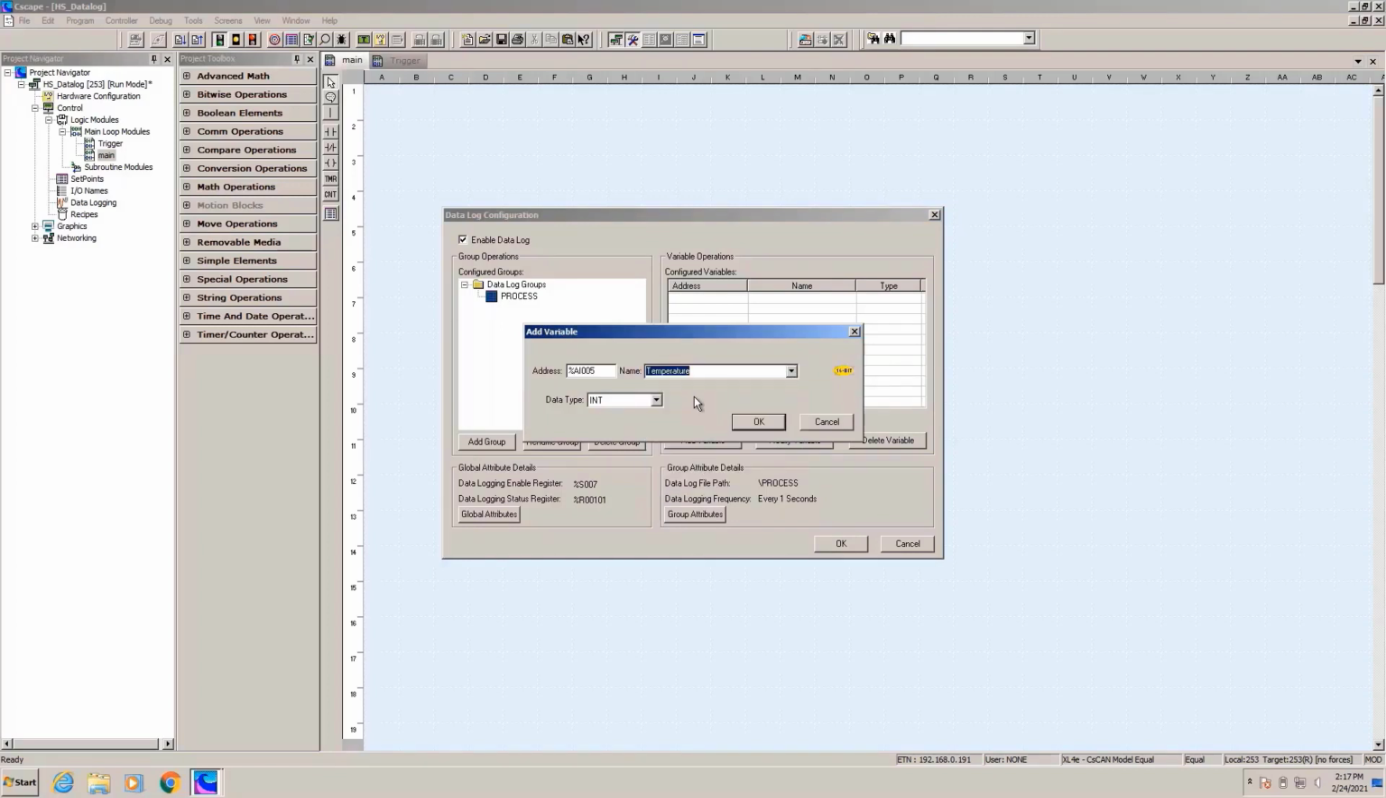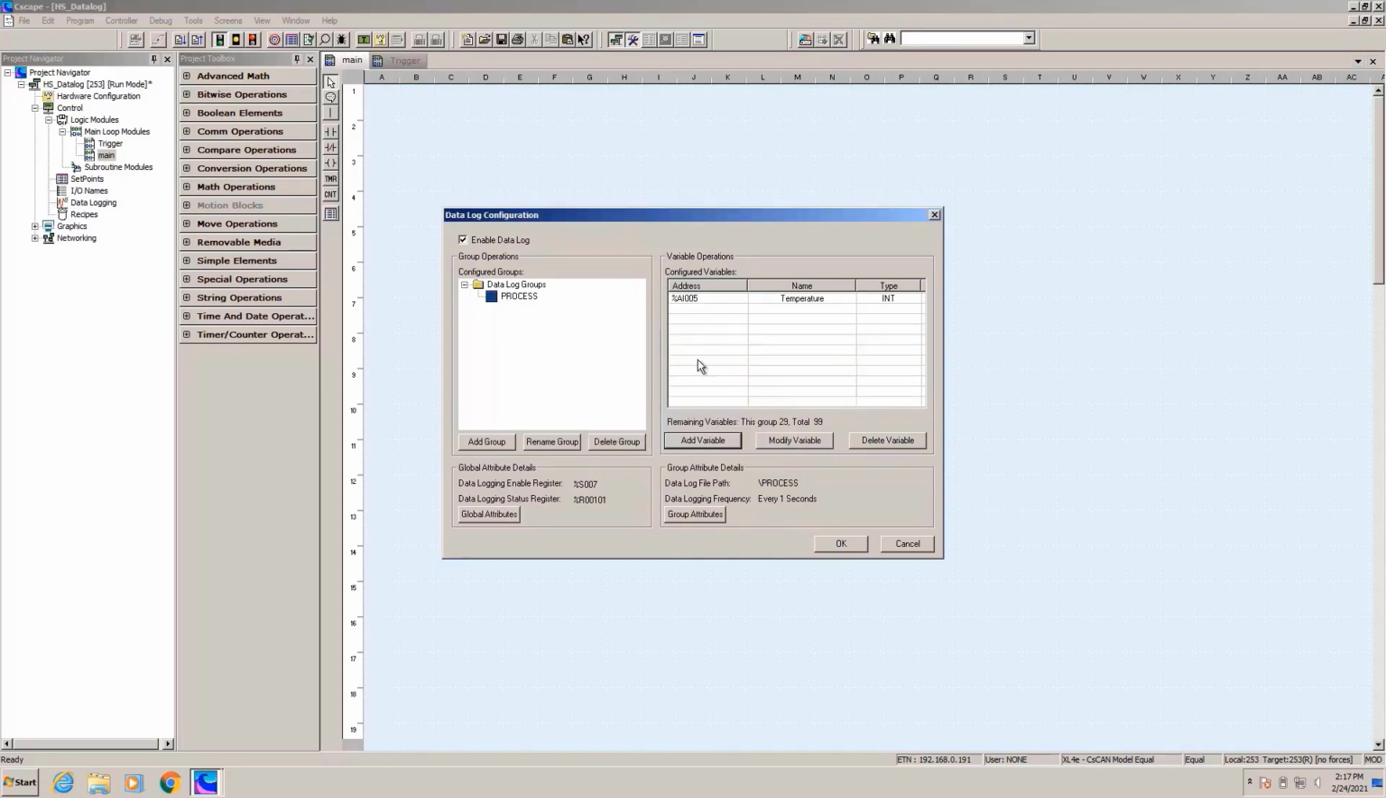You can add up to 30 variables of different types to any individual group. Once you've added all your variables and your data log file is created, it's time to name them. The column header at the very top is going to be the name of the variable. In our case, its name is already appropriate. Okay, so I've created a group and I've added a variable to the group.